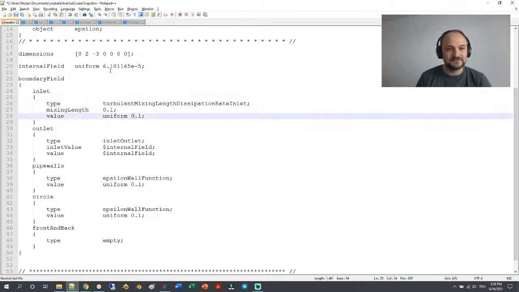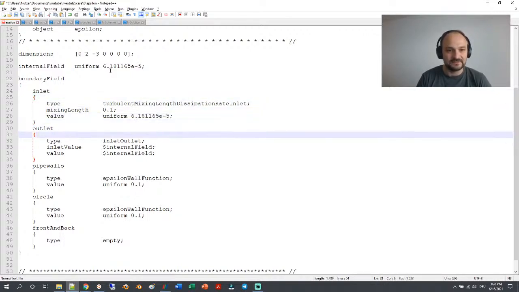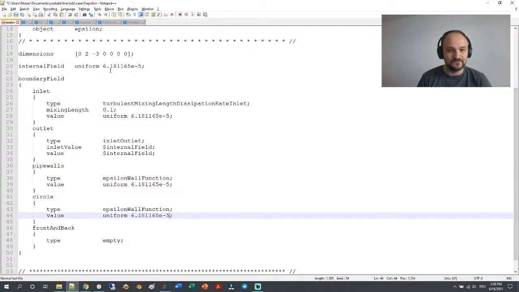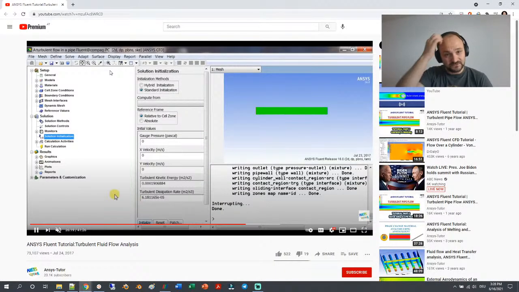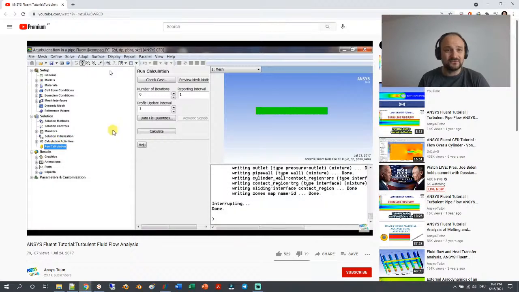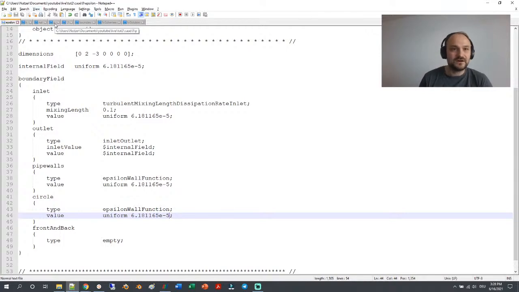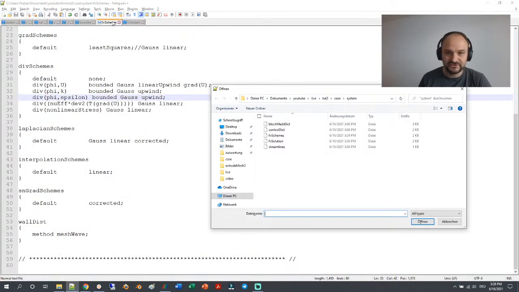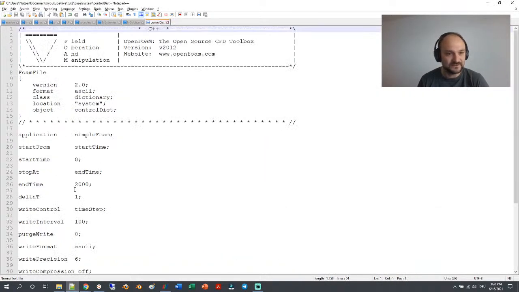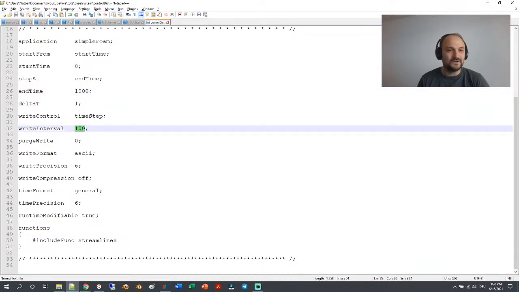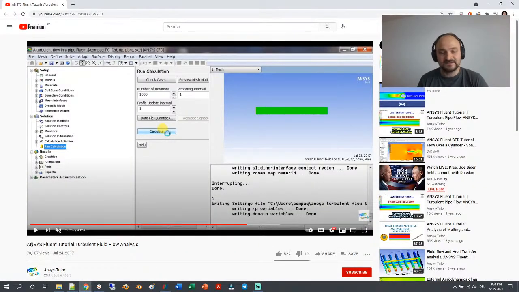Okay, and then let's just initialize everything else also with this very low epsilon value. So initialize and then rank calculation. We want to have 1000 iterations. Okay, and now we could start. So 1000 iterations is what we will set also here. Instead of 2000, just 1000, and we will write every 100 iterations. Okay, so I believe that's it.